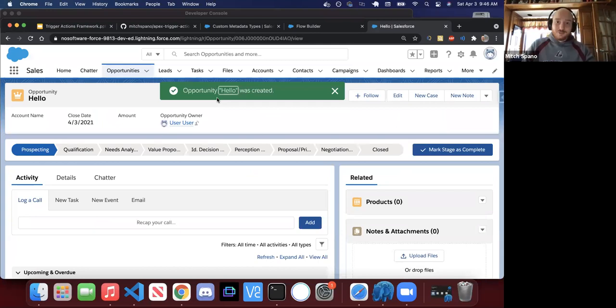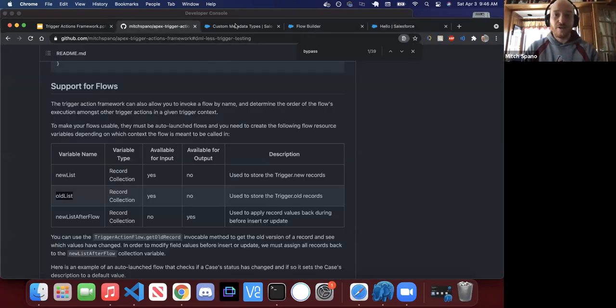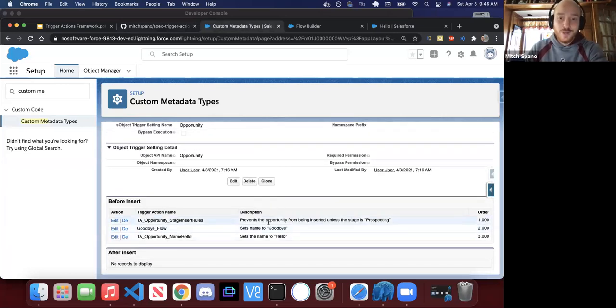There we go. So you can use the trigger actions framework to bridge that gap between the programmatic side of Apex-based record automation in Salesforce and the declarative side using flow, and maintain complete control over the order of execution itself. So here we know that the name gets set to goodbye and then it gets set to hello. We know we control which Apex runs first or which flow runs first. We don't delegate that to the platform.